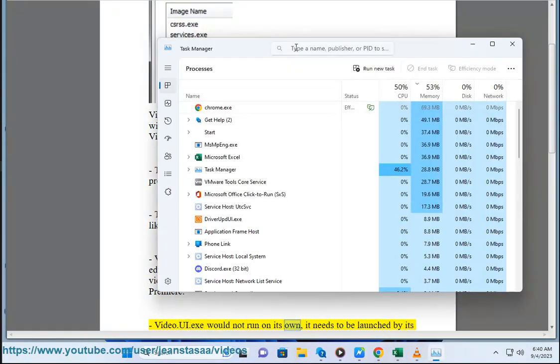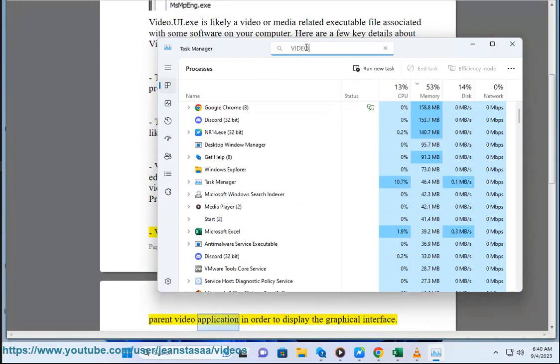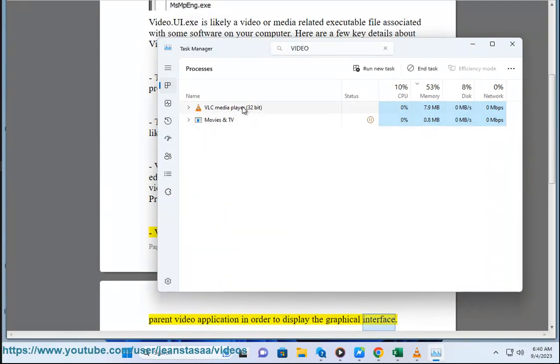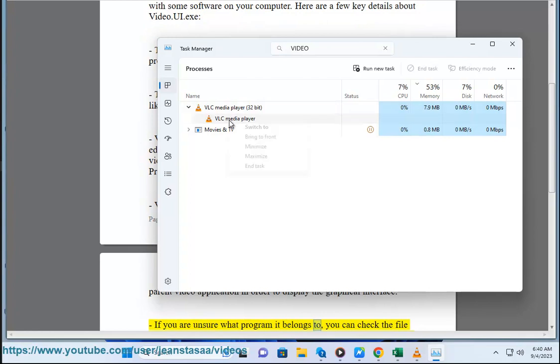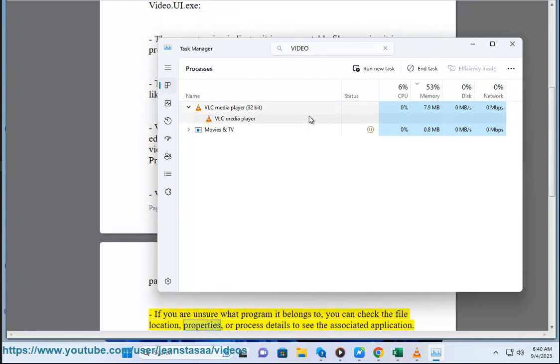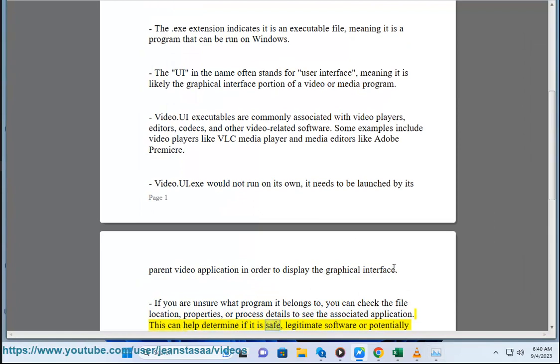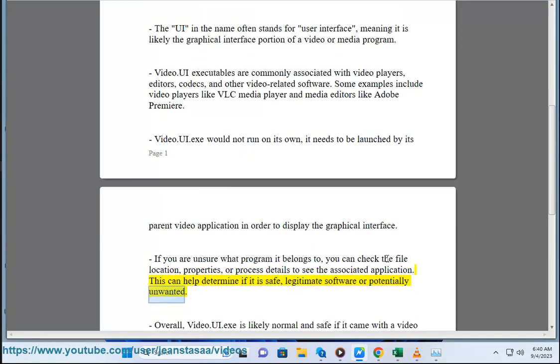Video.UI.exe would not run on its own, it needs to be launched by its parent video application in order to display the graphical interface. If you are unsure what program it belongs to, you can check the file location, properties, or process details to see the associated application. This can help determine if it is safe, legitimate software or potentially unwanted.